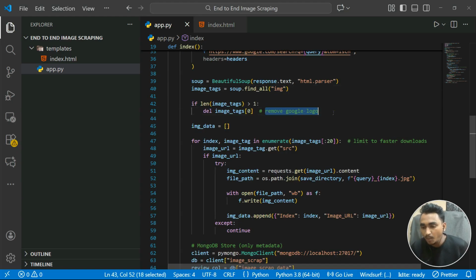And then we remove the Google logo from it, because sometimes it actually has the Google logo. So you're just going to remove this one because you're parsing it from this Google search API. So if the length of the image tag is greater than or equal to 1, you're just going to delete the image tags if it has them.